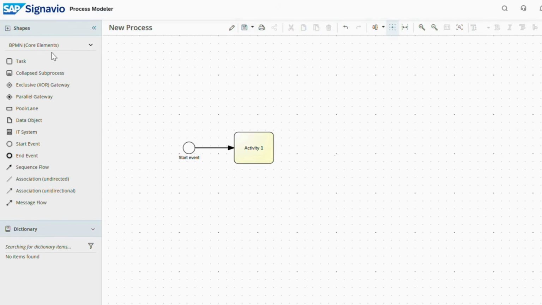We can now repeat the same approach to add another task. I drag a second task element onto the canvas, place it after the first task, and connect the two tasks using a sequence flow. Finally, every process needs an end event. So I'll return to the Shapes panel, drag the end event onto the canvas, give it a short description, and connect the final task to the end event. And just like that, we have created our first simple process diagram in Signavio.